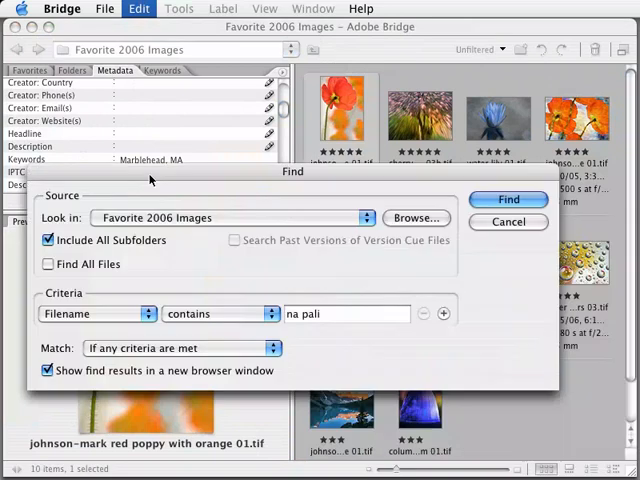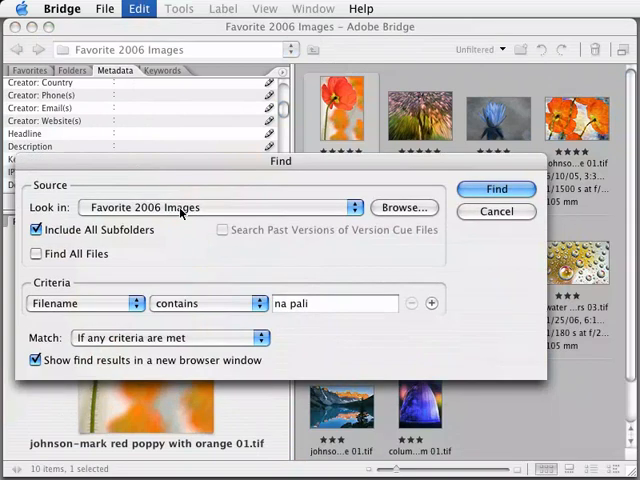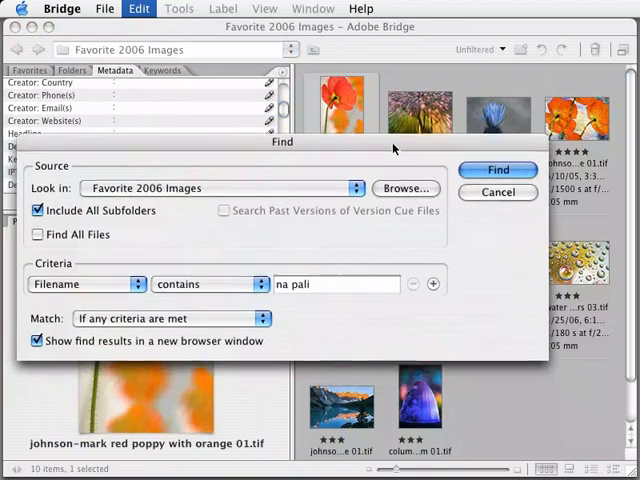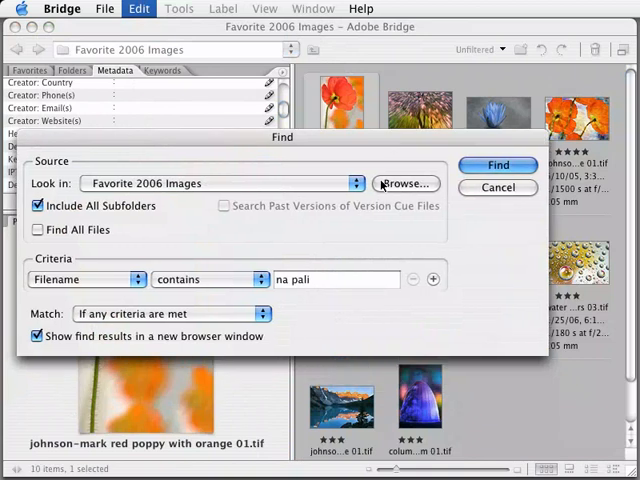And in the Find dialog box, it asks me where I want to look. Well, in this case, I'm going to look inside the favorite 2006 images folder. You could potentially look inside an entire hard drive. You just go to Browse and you determine where you want it to look. If you're inside a hard drive, you'd probably want to include all subfolders when you're searching. Here it doesn't matter because I don't have any subfolders inside of this particular folder.